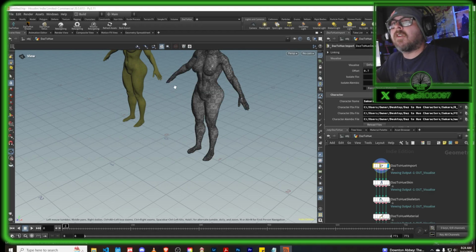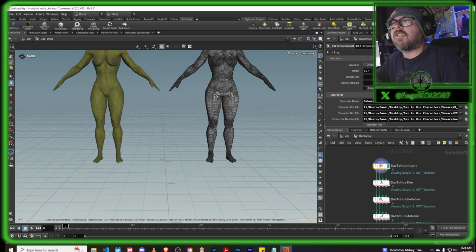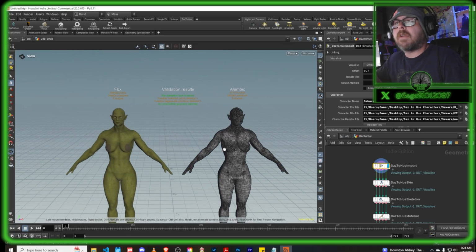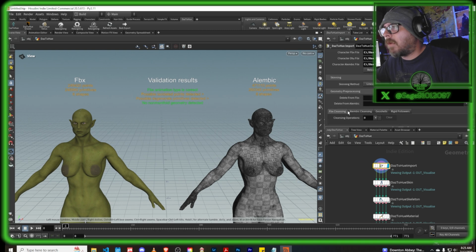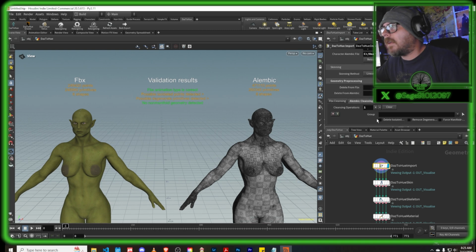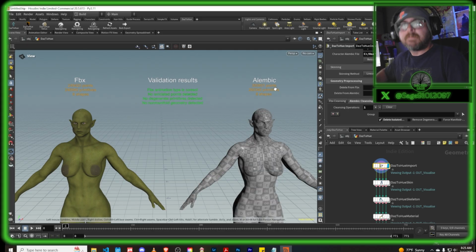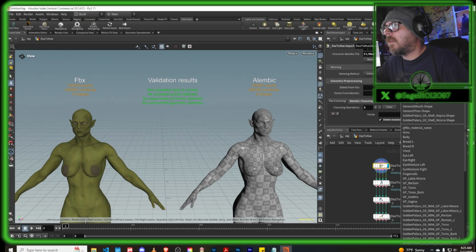So we officially have the characters in here, but there's so much work to be done. And the most important thing for right now is matching up all of this stuff. Everything should be going green. As you can tell, it is not. So let's go ahead and get started on that. First thing we want to do is Alembic cleansing. Just scroll down, Alembic cleansing, click the little plus icon, and we want to delete isolated, and these points will go down massively. So now it fixed all of these, but as you can tell, the points, parameters, and shapes are still not together. So delete from FBX.